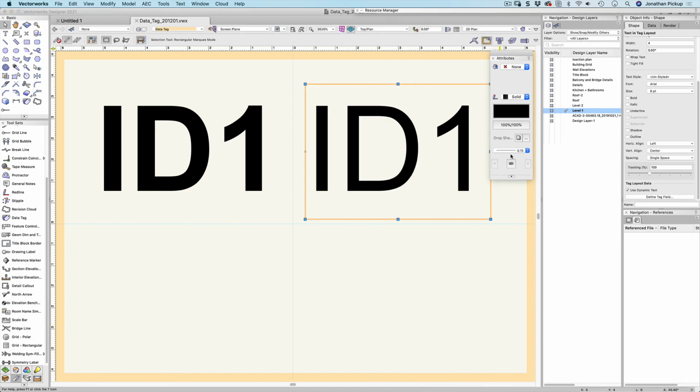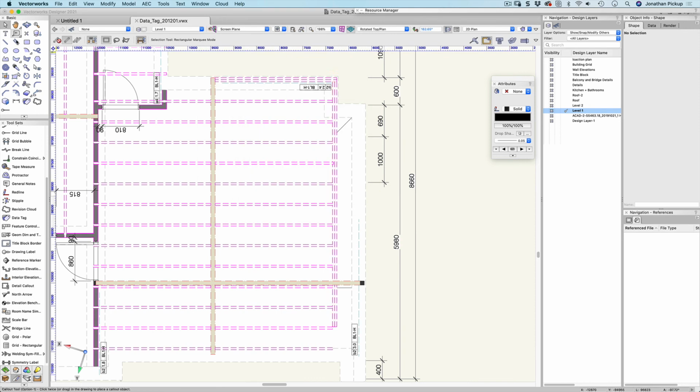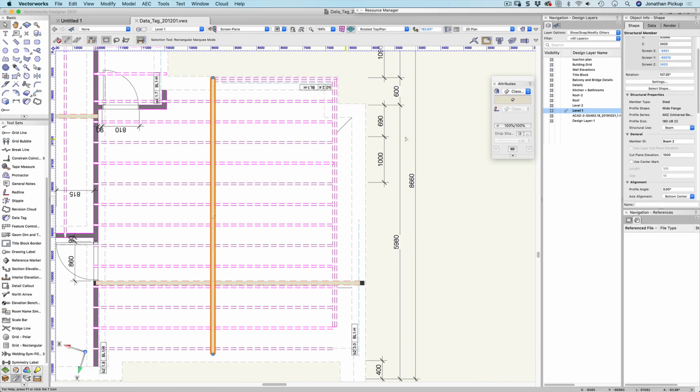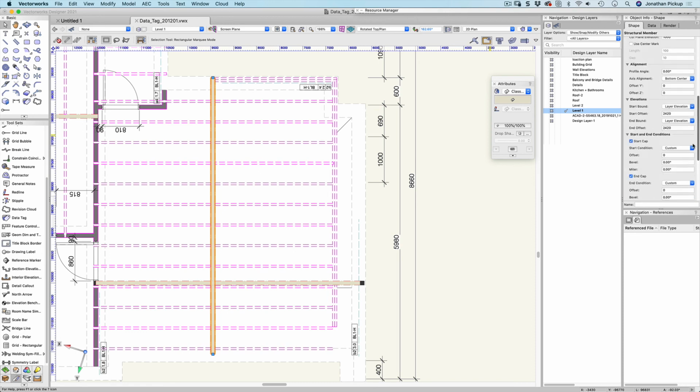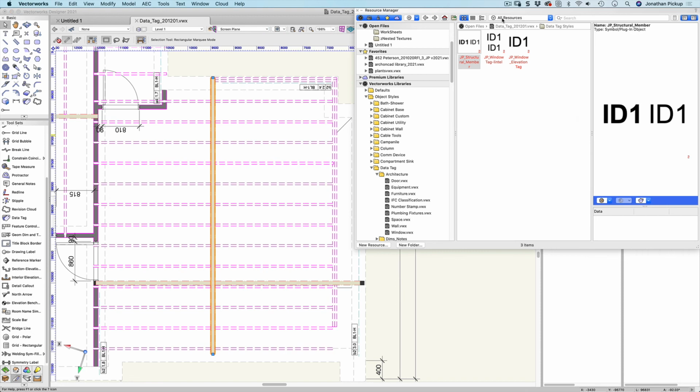And then what we'll do is, let's move this out of the way. Exit my tag layout. Now before we go any further, let's get our object info palette, select one of these, and have a look to see what we've got. It's the profile size that we wanted. So let's go profile size, and this one here, member ID, that's also what I use. So member ID, profile size.